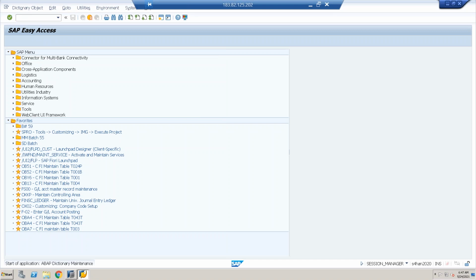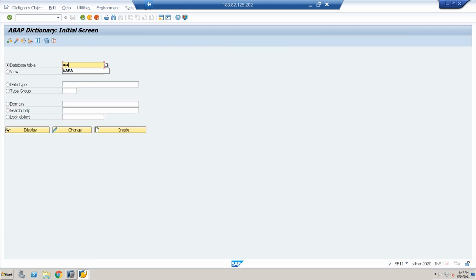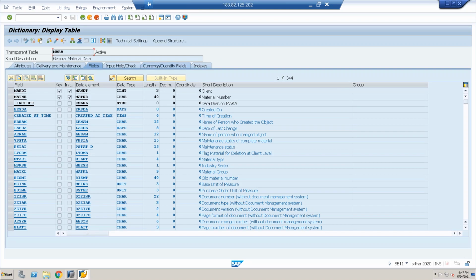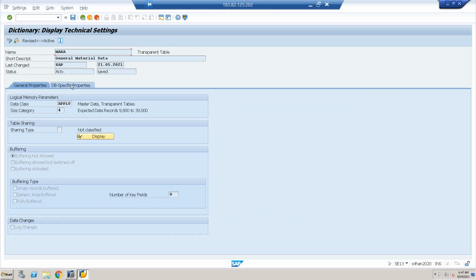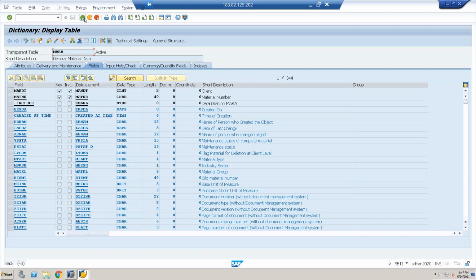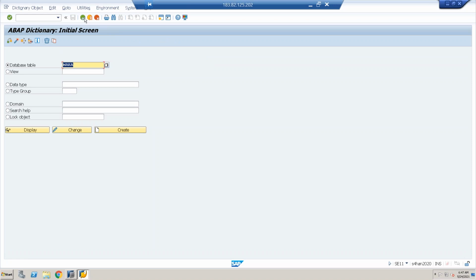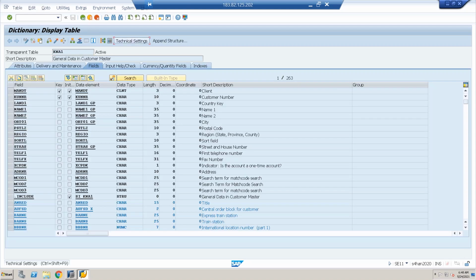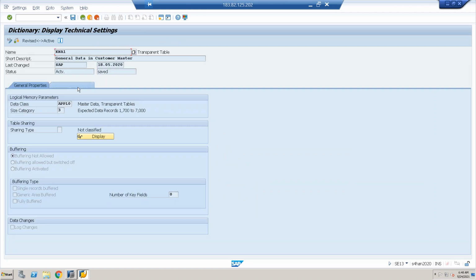Let's talk about the MARA table, or any standard table of your choice. If I open this table and go to the technical settings, DB specific properties, the storage type is column. Open any table of your choice and you will find this if you're working on HANA as a database. Say, the customer master: the underlying table's storage type is column storage.